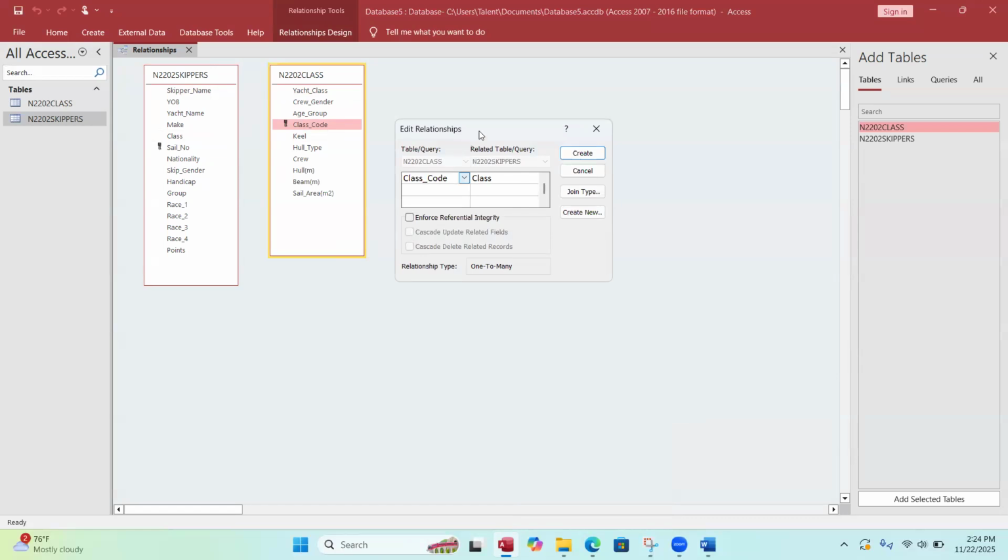The moment you release, this window is going to show. It says edit relationship, and it's going to tell you this is the class table, this is the skippers table. From class, we have selected class code. And in skippers, we have selected class. And it's going to create a one-to-many relationship. That's the relationship we're going to create.